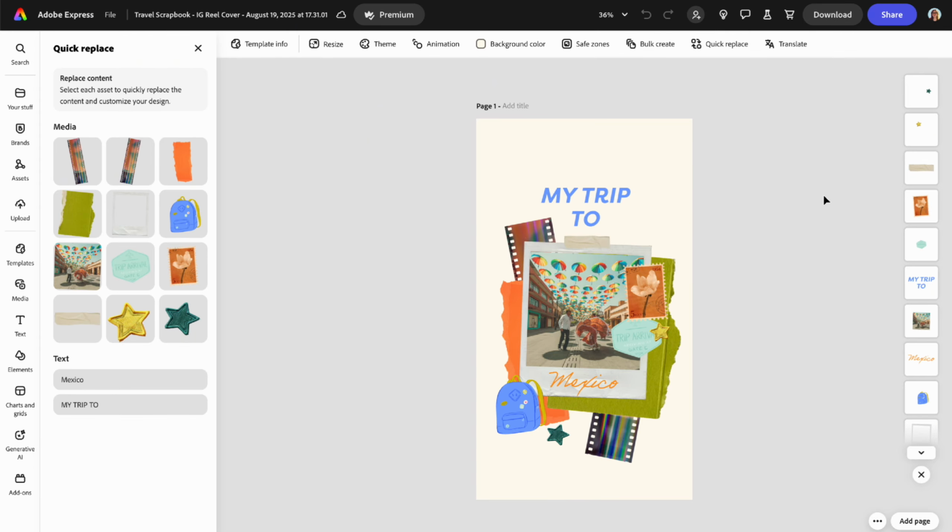All right, once my template is opened, this is the project editor. So there's a lot going on, but like I said, a lot of things in Express are called what you think they'd be called. So hopefully this isn't too overwhelming and it'll be easy to find exactly what you want.